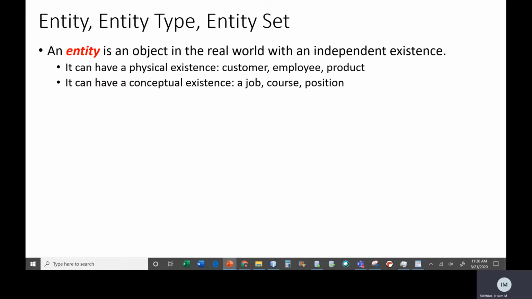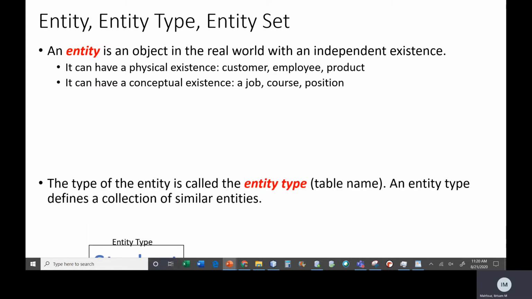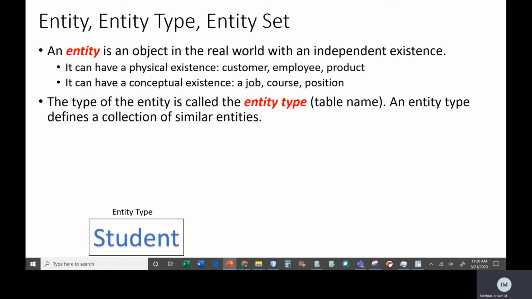So when I go and I talk to people and they say, well, we have students and we have parents and we have teachers and we have classrooms and we have computers, we think of the classroom as an entity, the students as entities, the teachers as entities. So an entity is just basically the object in the real world that we are going to be representing in our database. It could be something that physically exists and you can touch, like a customer, employee, a product, or it can be a conceptual object like a job or a course or a job position that you are representing in your database. Now, that's the entity, that's the real world object.